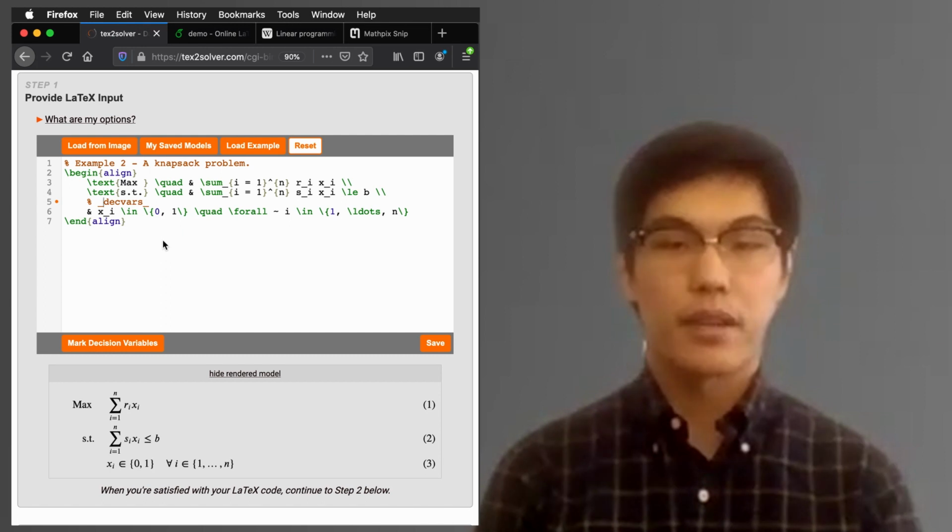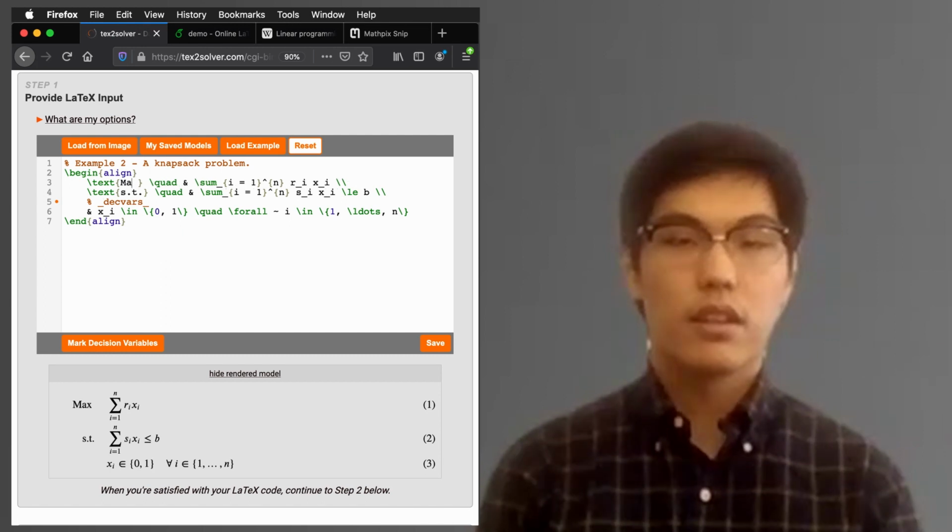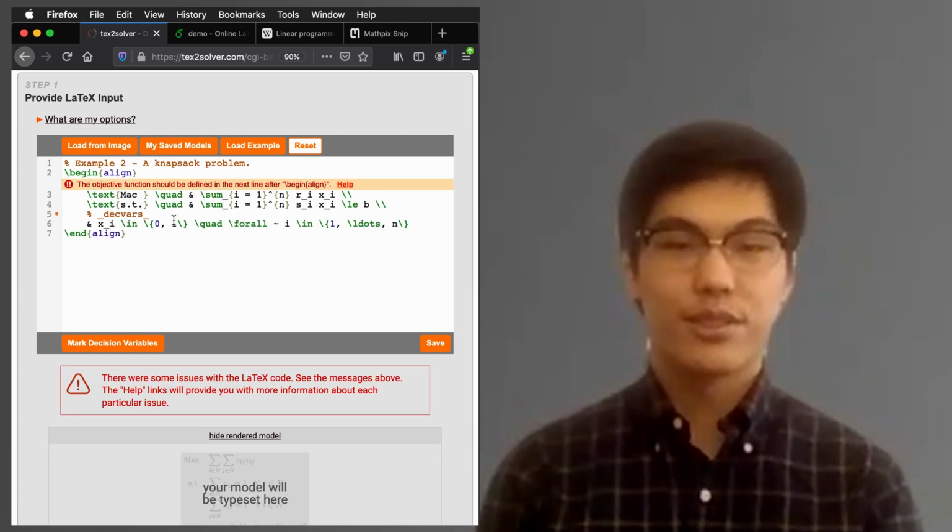tex2solver has a dynamic editor that helps new users by identifying errors and other minor issues. This dynamic editor provides feedback as you type. For example, suppose I misspelled max in my objective function. tex2solver gives me an error message.